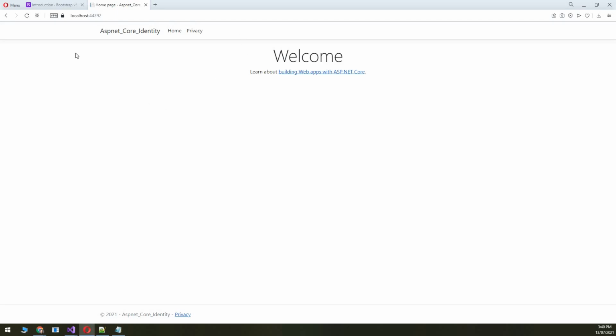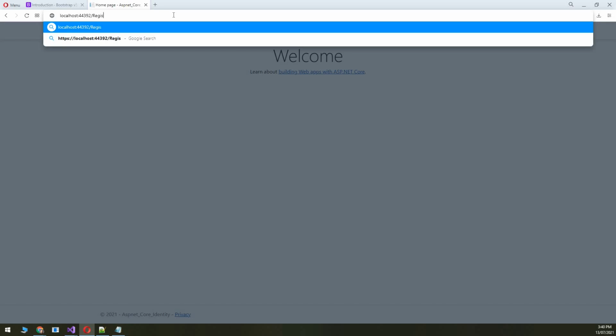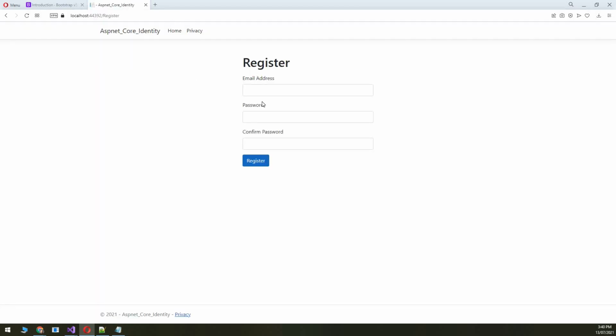I have my application opened. I will go ahead and in the URL type register to open the register page. And as you can see, we have the email address, the password, and the confirm password fields with the submit button. And this is all looking very pretty because of the Bootstrap classes we have used. Let's go on and implement the OnPost method of the register page.